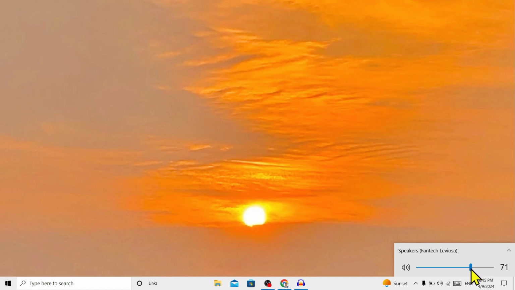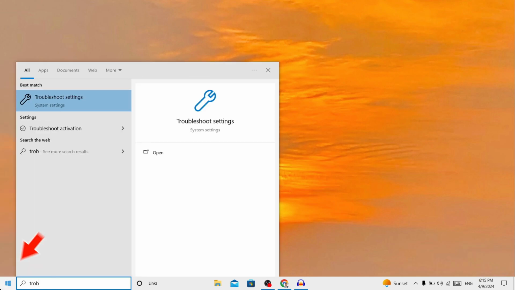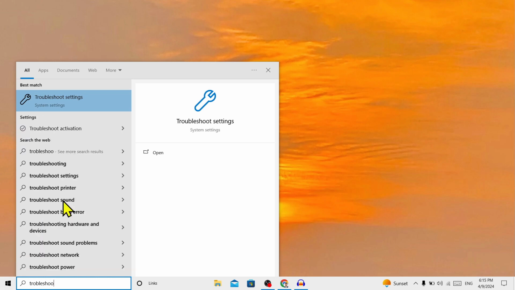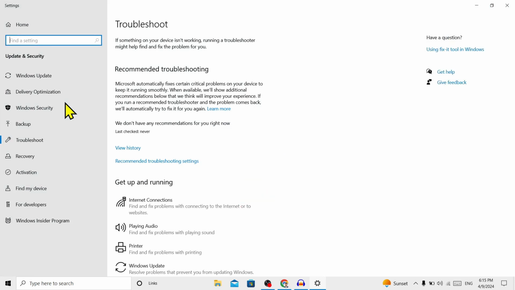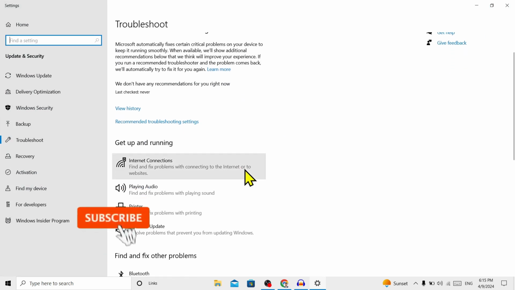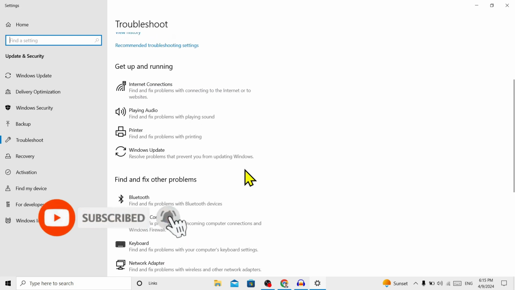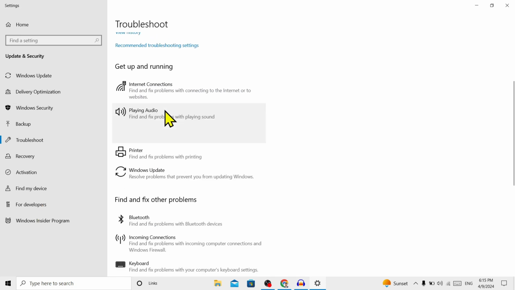Now, if this doesn't work, first of all go to Start and search for Troubleshooter. You can see here is Troubleshoot settings. Click on this and after that you'll find many options to troubleshoot. Over here find the audio icon. Here you can see Playing Audio. Just click on this and click on Run the troubleshooter.